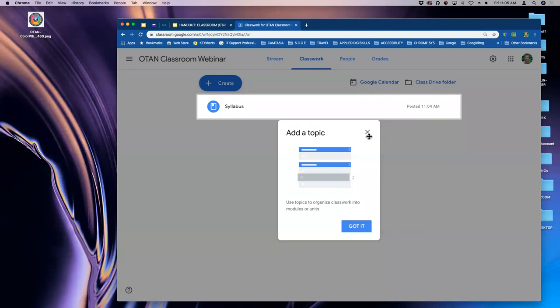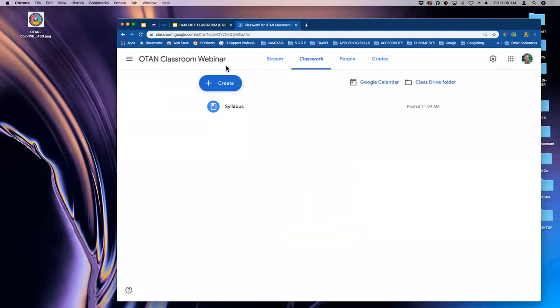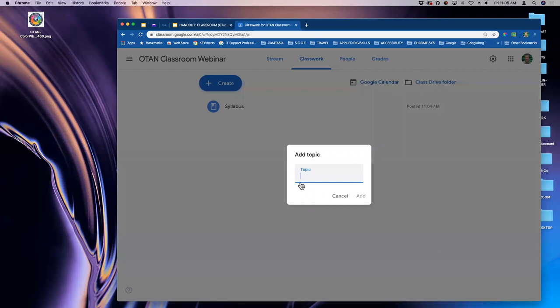Is there a way to create a discussion forum area specific to a topic? Probably. We need to think about that a little bit. Right now, I'm going to say I've got it here and I am going to create a topic. And I'm going to create a topic called materials or maybe even class materials.